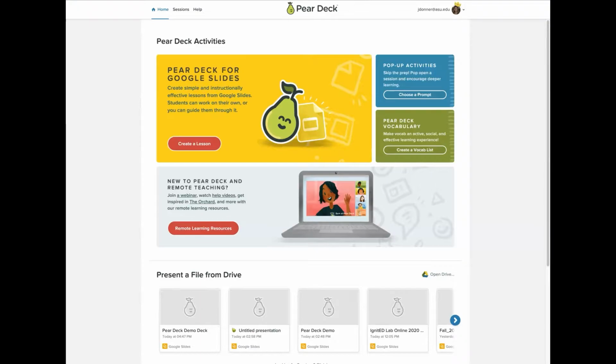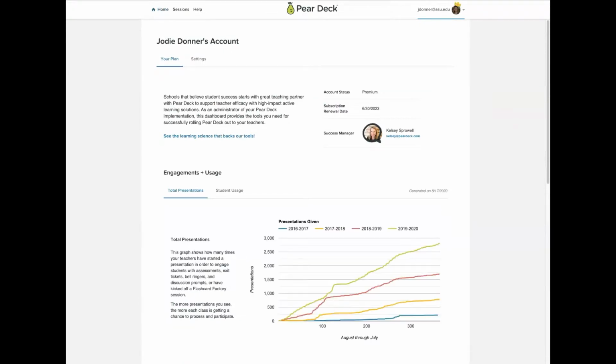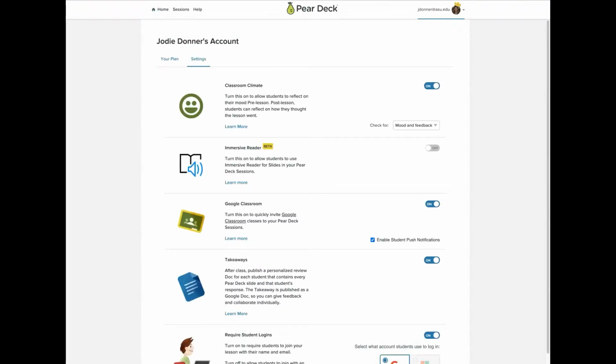So I'm logged in, and my account here shows a little crown, which means I have premium features, as do all of us at ASU. And what I'm going to do is click down on that arrow and click over to my account. And then I'd like to click on settings to show you that you can turn on a little classroom climate, and you can check for mood and feedback or mood only. And it just asks students how they're doing, and they respond with a smiley face.